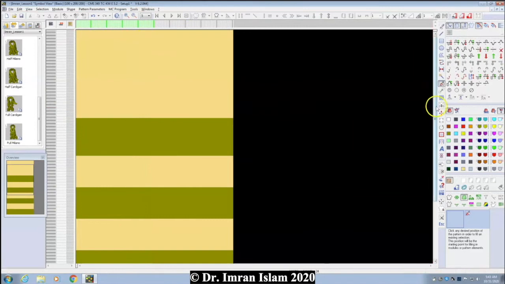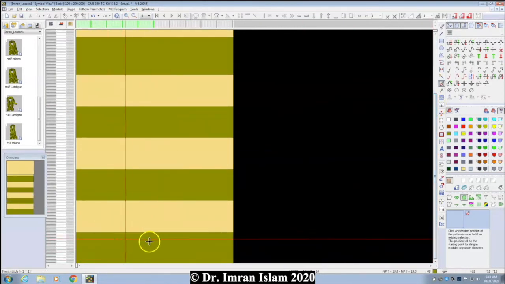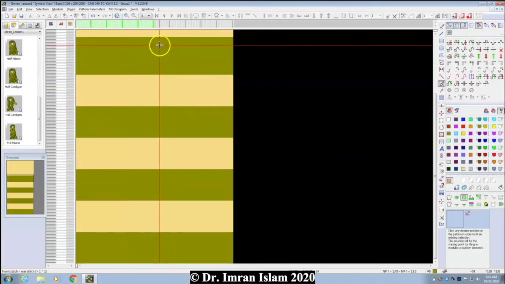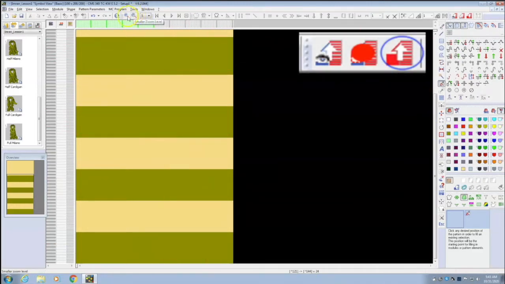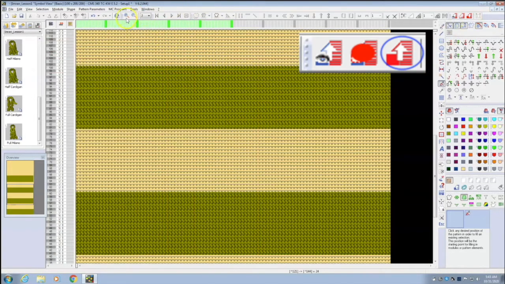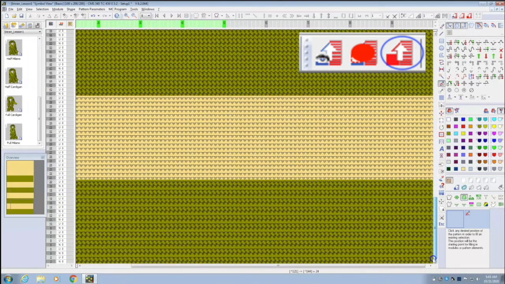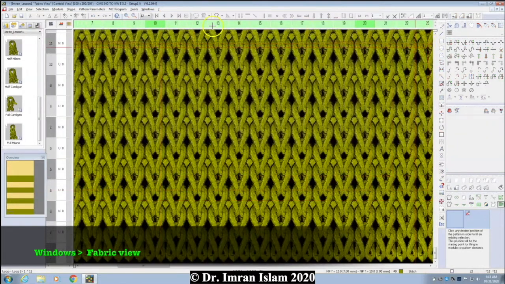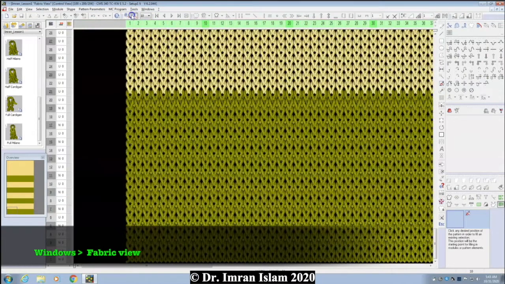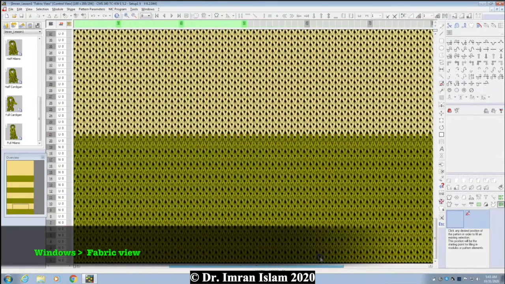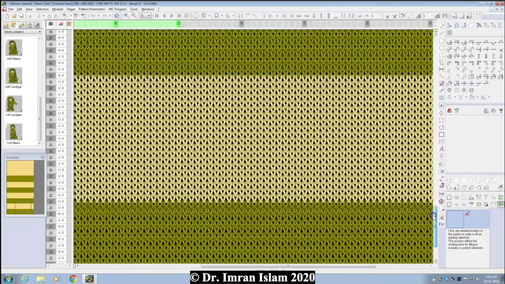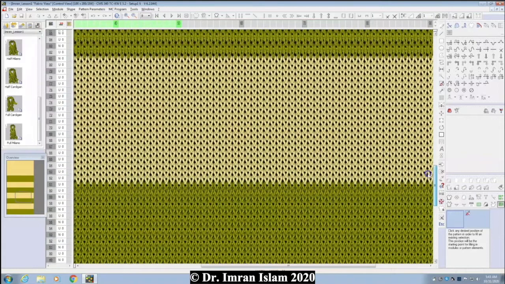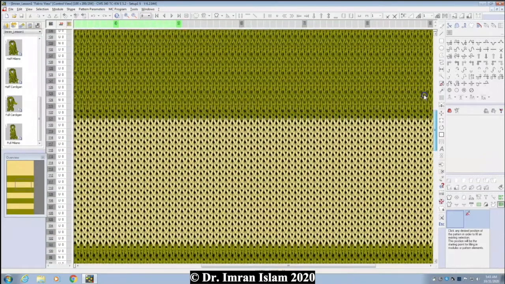Now we already, as you can see here, we have 4 band, like 4 yellow, green stripe. This is for half Milano, half cardigan, full Milano. Now I'm going to refresh for the fabric view. This is my fabric view. And if you go to Windows tab, you can see fabric view. So this is my half Milano, then half cardigan, then full cardigan, and then full Milano.